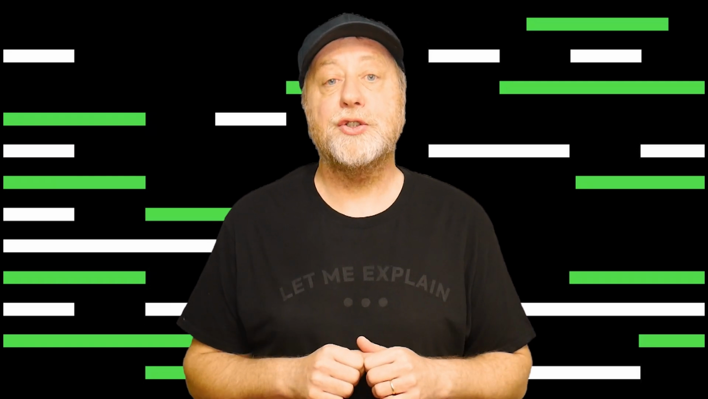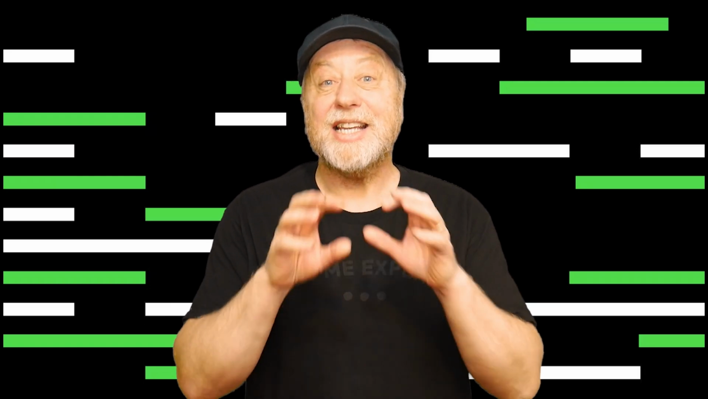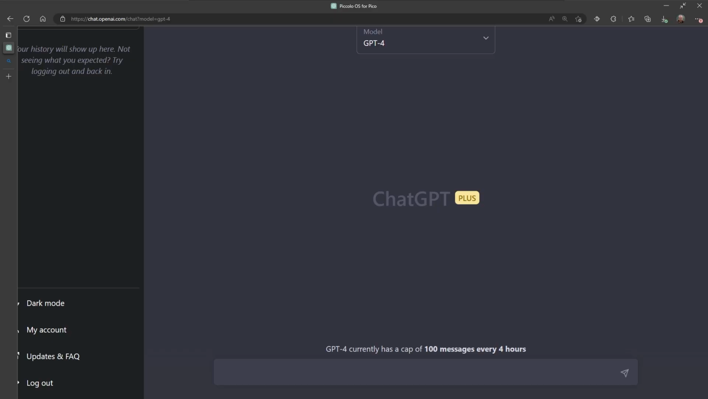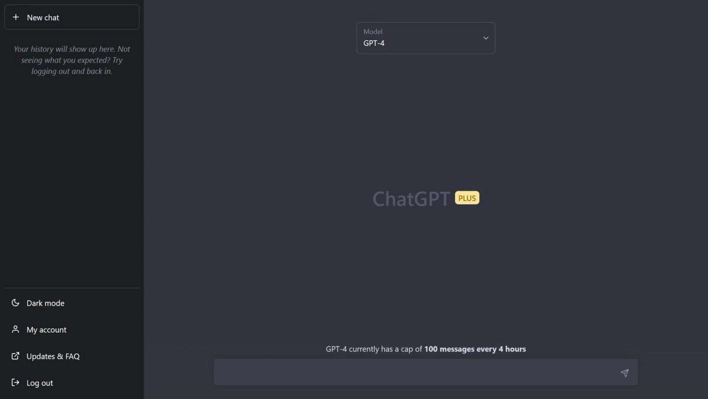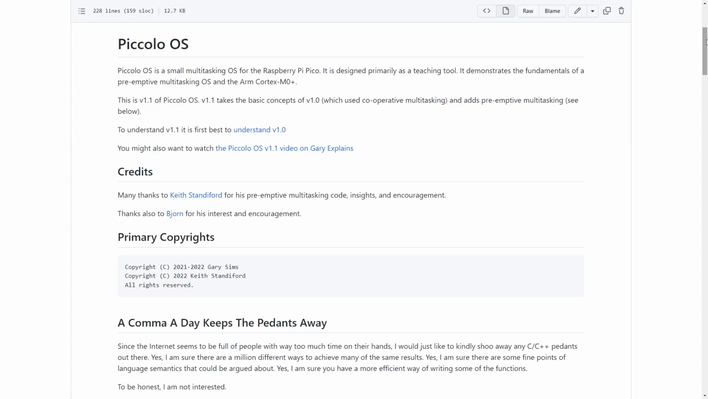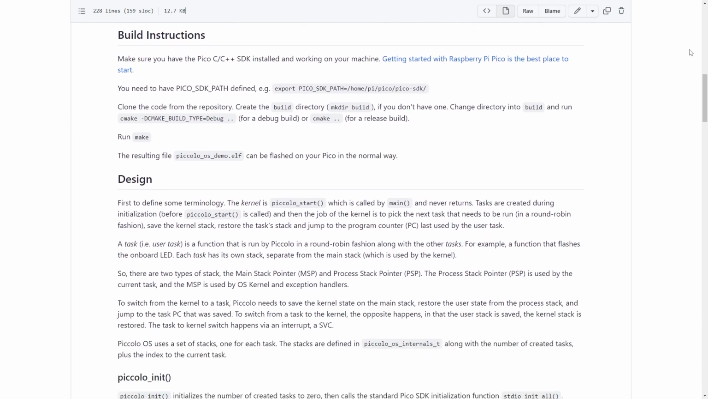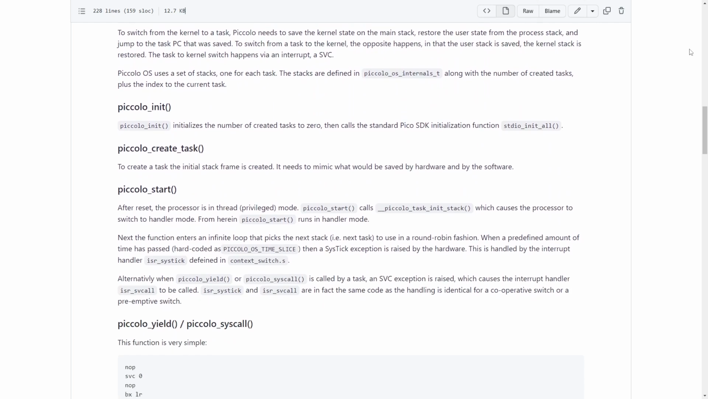Okay, so let's go straight over to the web browser and let's just start playing with GPT-4 and see what it can do. Okay, so here we are inside of ChatGPT. I've got the plus subscription, so I've got access to ChatGPT-4. And what I'm going to do is take the readme file from my Piccolo OS. If you remember, Piccolo OS is the multitasking operating system I wrote for the Raspberry Pi Pico. And I've cut and pasted that in there.